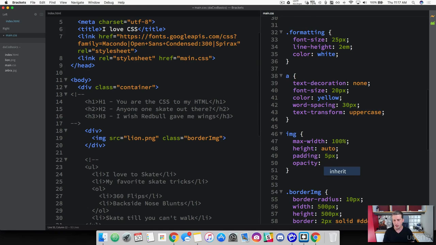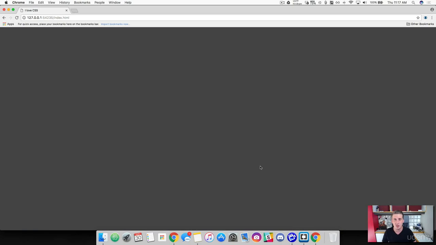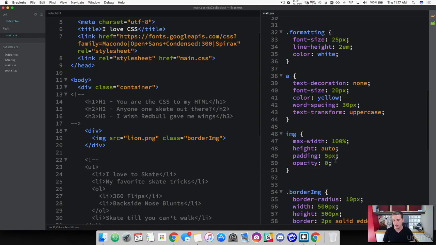So first, let's add an opacity of 0. All right, and we're just going to put a single 0 in here. Come into the browser and you can see our image is completely gone. We've made it 100% transparent. So 0 is the lowest transparency that you can add. And if you get all the way to 0, it's going to make it completely transparent and it's going to disappear.